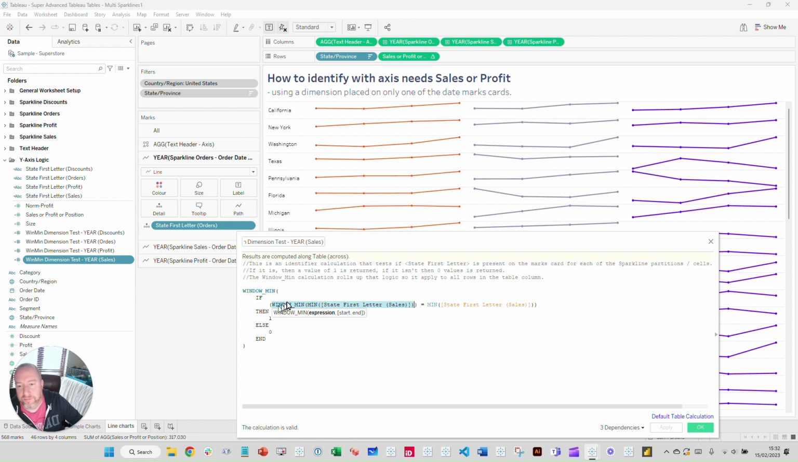And the window minimum, because it's a window or a table calculation, is going to take into account whether or not we have the state first letter dimension on our marks card. If we don't, then this test will fail. If it's successful, it will return a 1, and if it's unsuccessful, it will return a 0.